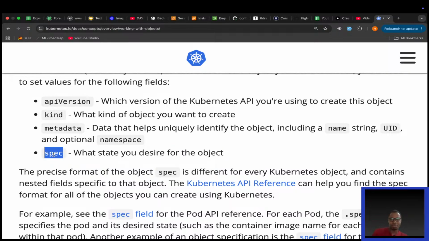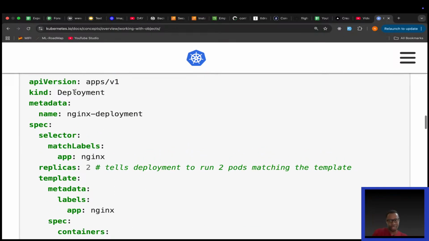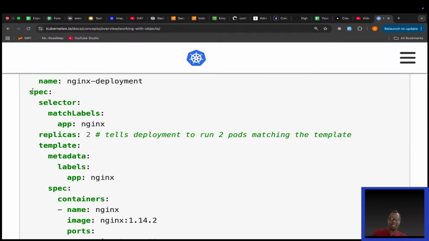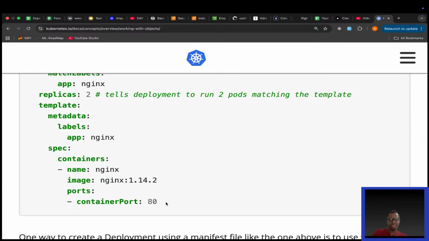So spec. In this case, it is a spec of what? Of our current object, which is the deployment object. Every object, like they have told us, has two nested fields, a spec and a status. What are we dealing with right now? Deployment object. How do we define that desired state? Using spec. So everything under here is the desired state.